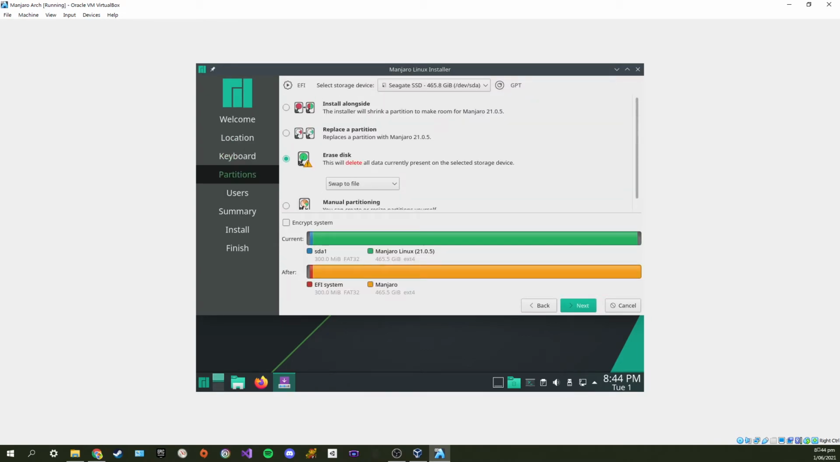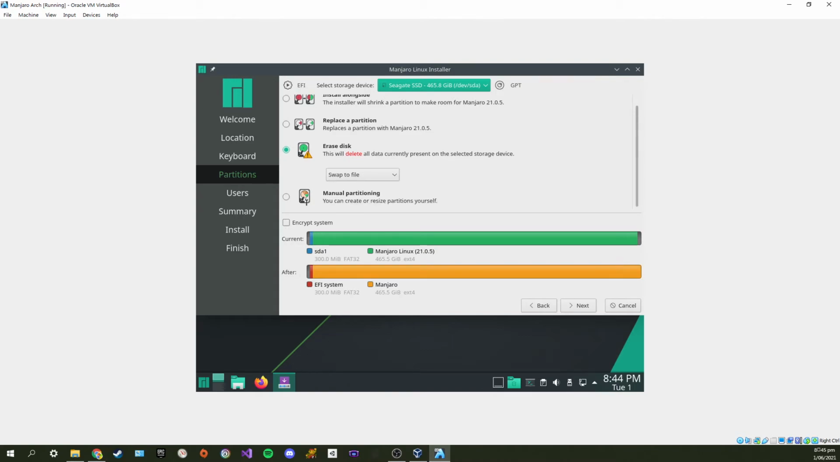Now here's where things get complicated. So you can select your disk. I got my Seagate SSD, so that's the only one. Now since it detects that there is a different operating system, you can install alongside with it, replace the partition, erase everything and replace it with the newer operating system that you're installing, or you can manually do it.